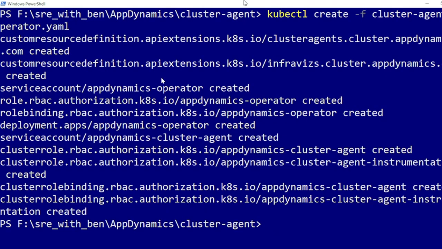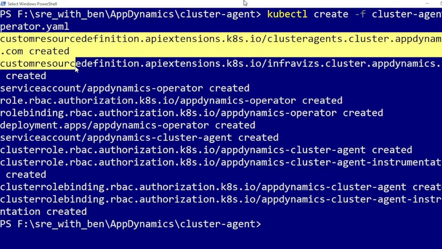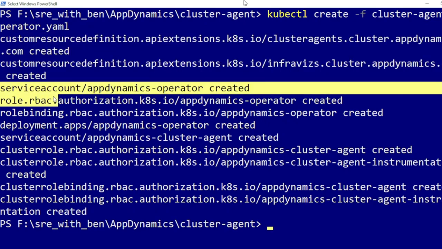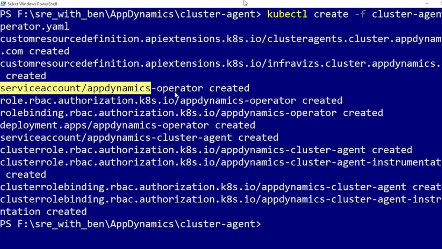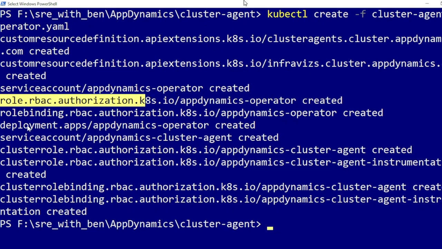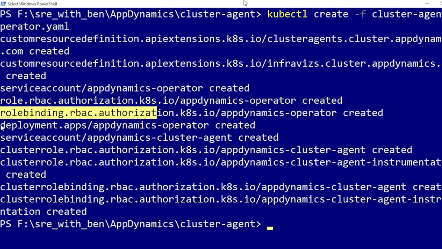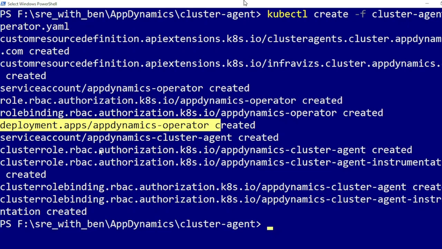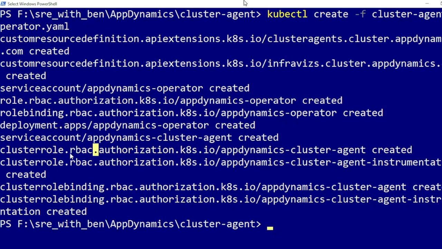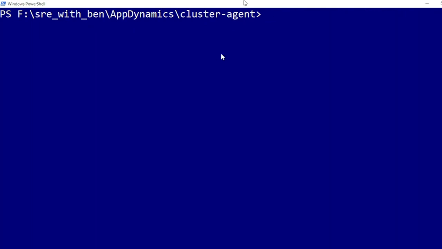Once you run the create command, you'll see some lines like this where it tells you all the resources have been created. Like we discussed, the service account AppDynamics operator is created, the required role and the required role binding is created, the deployment for the AppDynamics operator is created, and a couple of other service accounts along with the role binding are created. Let's verify if the operator got installed successfully.